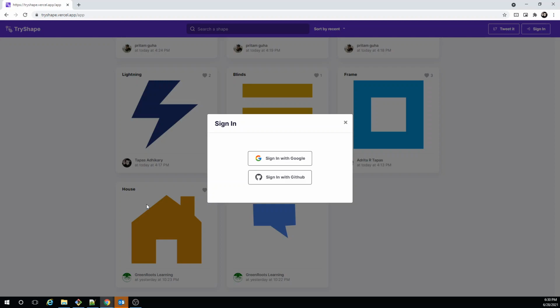So okay, while liking it is asking me to sign in, of course, because it probably wants to track who is liking and who is disliking a shape. And liking a shape in TryShape is also a way to add this shape to your collection. So that at any point of time you want to retrieve the shapes that you have liked, you can do that and make use of those shapes. So sign in is required. So let's sign in with Google.